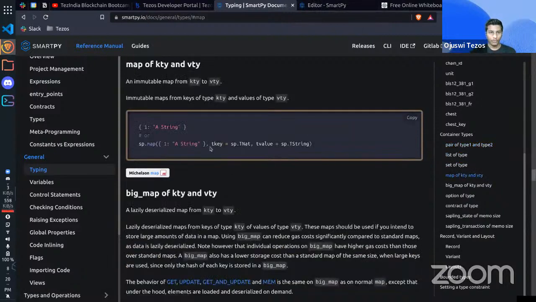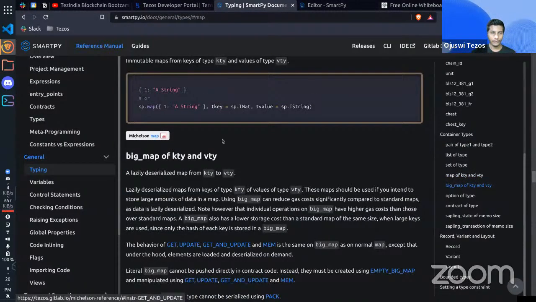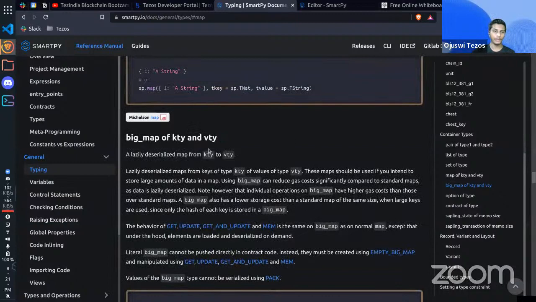So I'll show you how the map basically works. You just write sp.map, and then you pass key equals to the data type of keys, and then value as the data type of the value. So here it's a nat and a string. Big maps are very similar to maps. They are just used when you don't want to iterate on a map and you want to save some storage space.